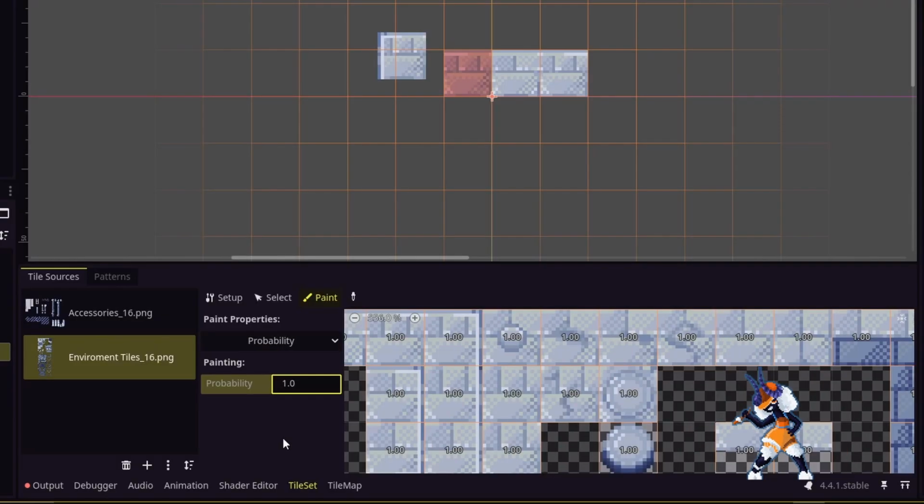Probability will affect how often a tile is placed, likely when you're using it randomly. Currently, they all have the same chance of popping up if you were to try and paint them at the same time, but if I were to say change them to 0.1, the tiles I've selected down here will have a much lower chance of popping up than the tiles that do not have this.